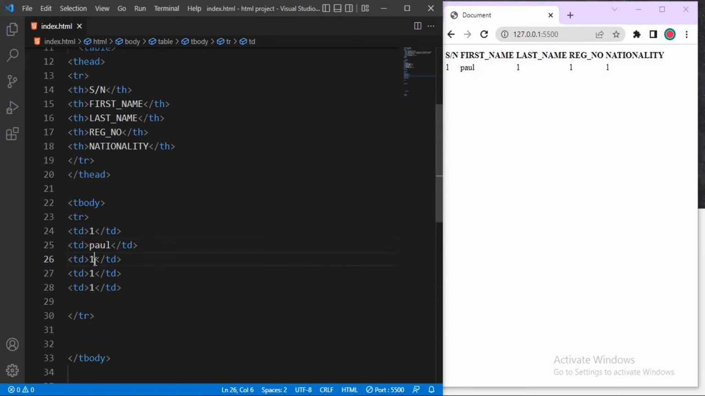Then his last name will be Osas. Then here his reg number, let me say his reg number is 200223, just a London number as his reg number. Then his nationality, let's say UK.